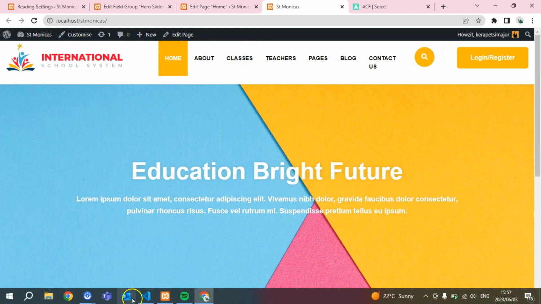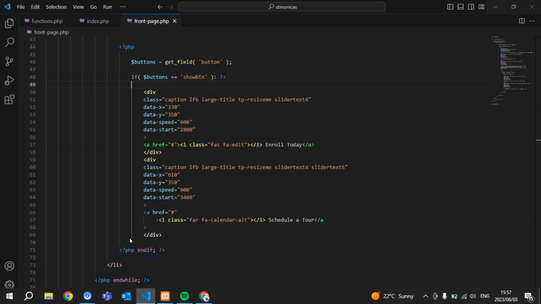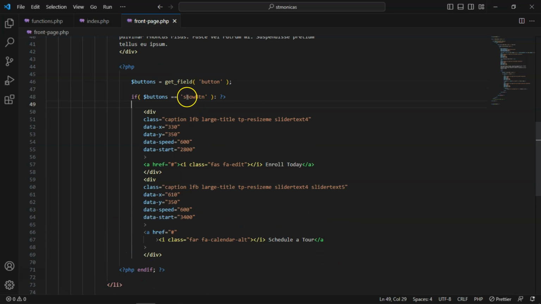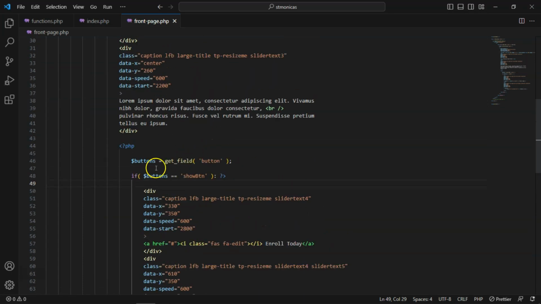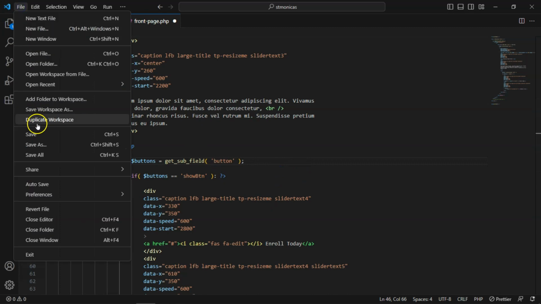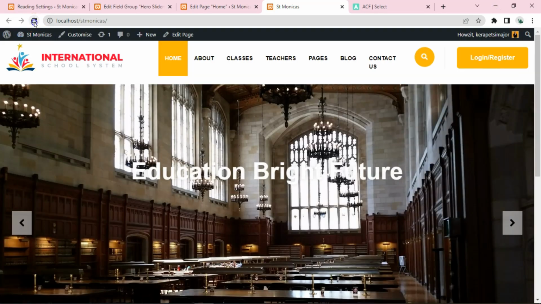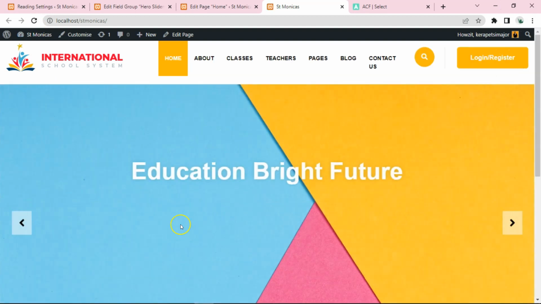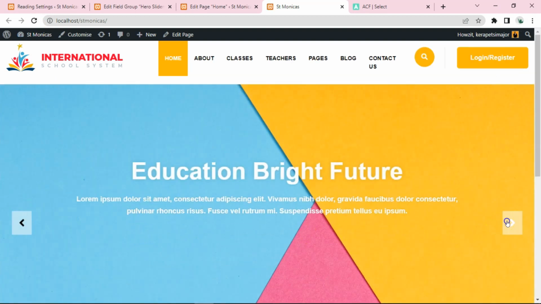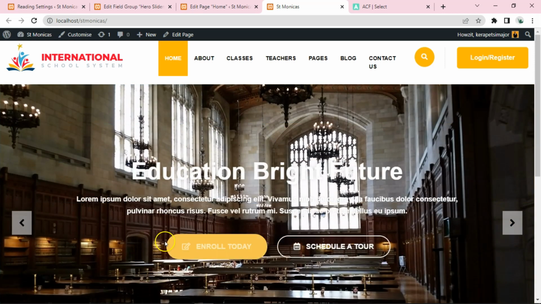So let me see something. Let's go back to our code, and then we have button. Oh, okay, so here our code came with get field. Remember, we are dealing with subfield. Need to be very careful about that. So subfield, let's go back and refresh. So the first one shouldn't show button. The second one, there are buttons.